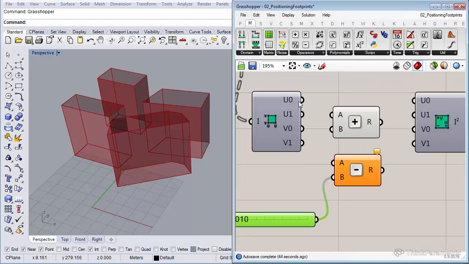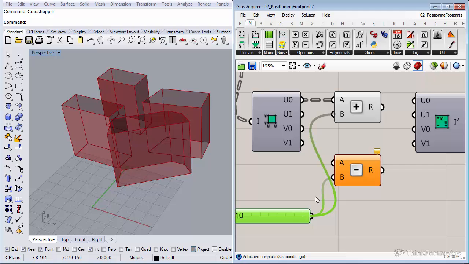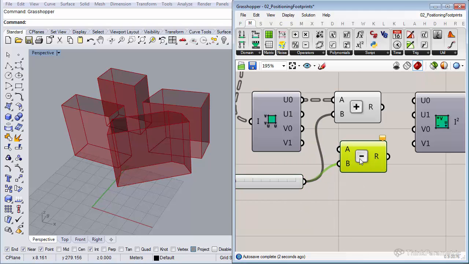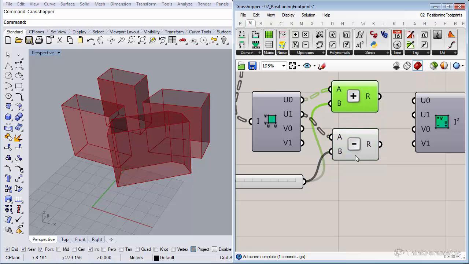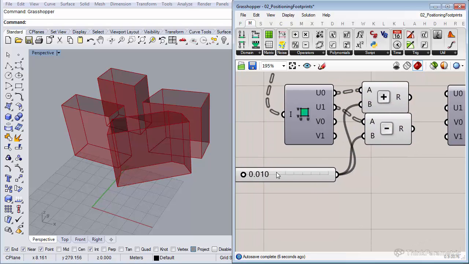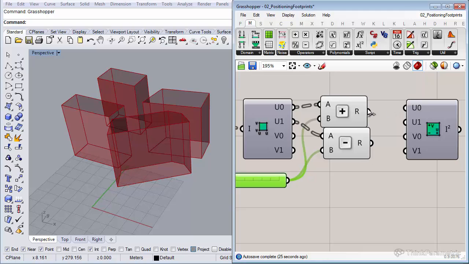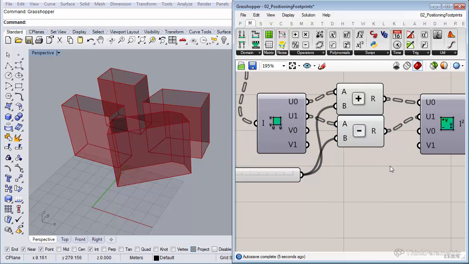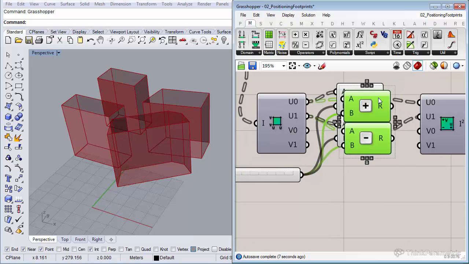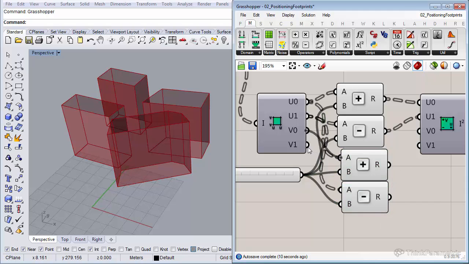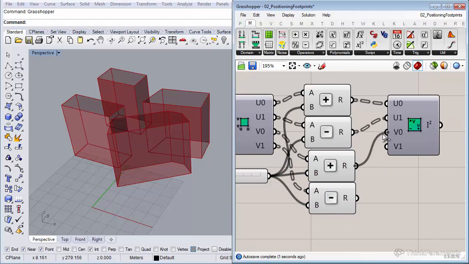So let me connect the addition to the U0. And connect the slider to it also. And subtraction to that again. So what we did is that we add a small amount to the U0, which is one side of the domain of the U direction. And the U1 is the upper limit of the domain. And we subtract like the 1 centimeter from that again. And then we connect it back again to the construct domain. And we need to do the same for the V. Like this, and reconnect it again to construct domain.